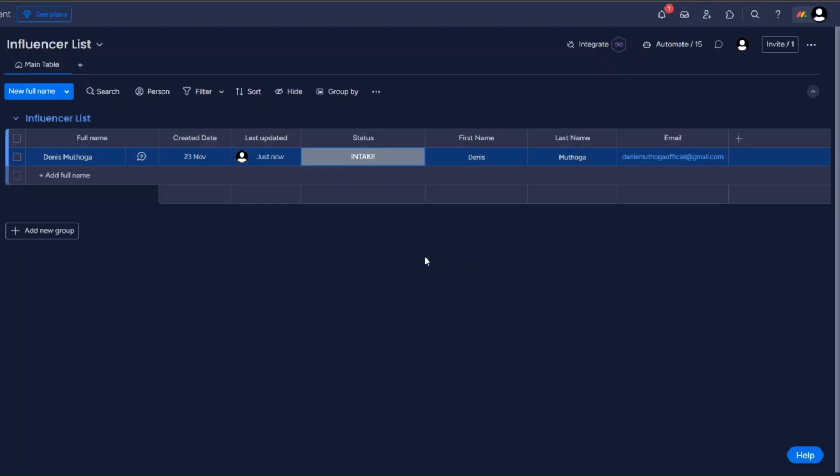On Monday, I've created a board that I've renamed to influencer list. Here's where we're going to add a list of our influencers. Here, we are collecting the influencers' full name, the date we created them, the last time we updated them, their status. And on status, we have onboard and send outreach emails at the status of each of our influencers. And then here we are also collecting their first name, last name, and their email.